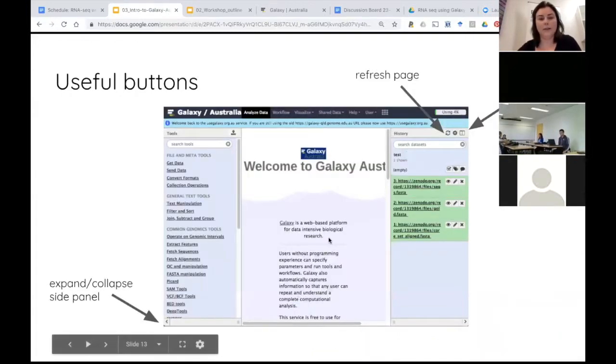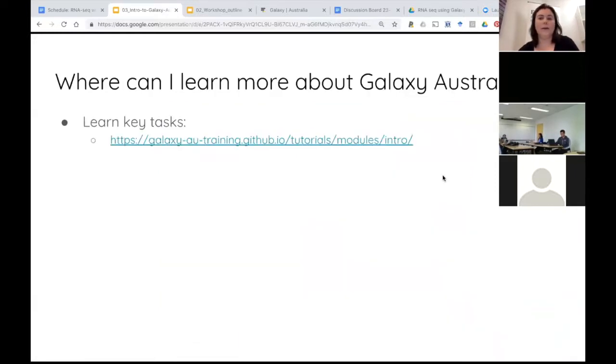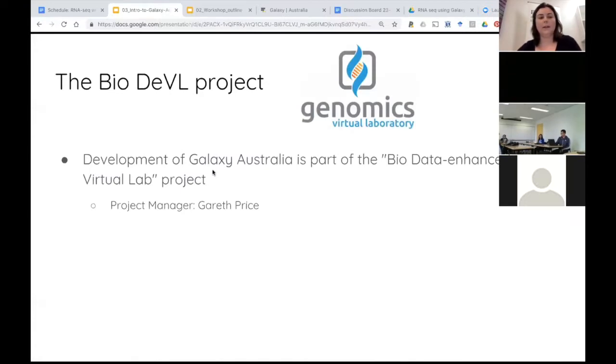One of the really useful buttons in Galaxy is this View All Histories button, at the top right of your history panel. This button will give you access to all the histories that you've previously created in your Galaxy server. So it will show you all your analyses that you've done, and you can switch between them. You can learn more about Galaxy Australia at this link here, where you can learn some of the key tasks. The Galaxy Australia project is part of the BioDevil project, which is led by Gareth Price.